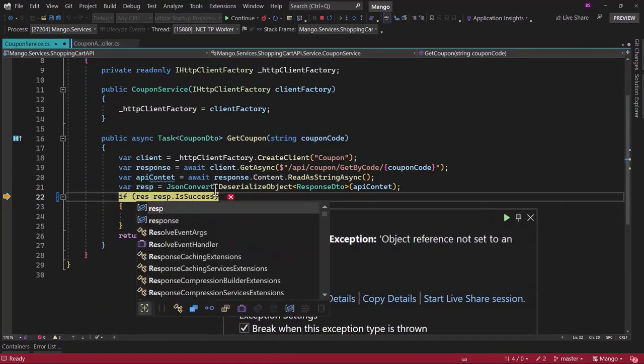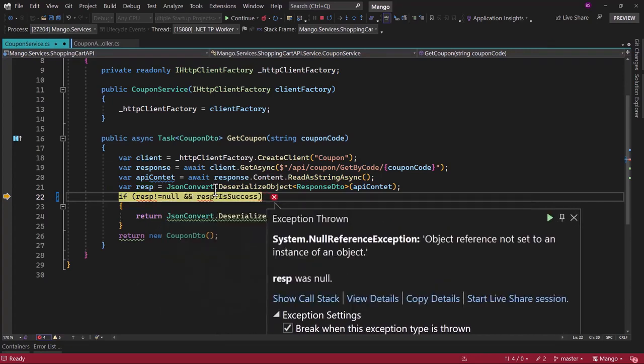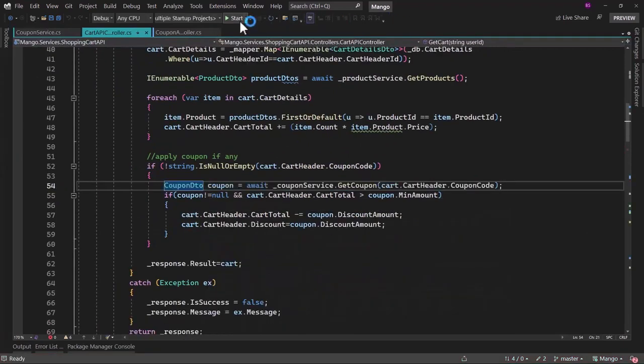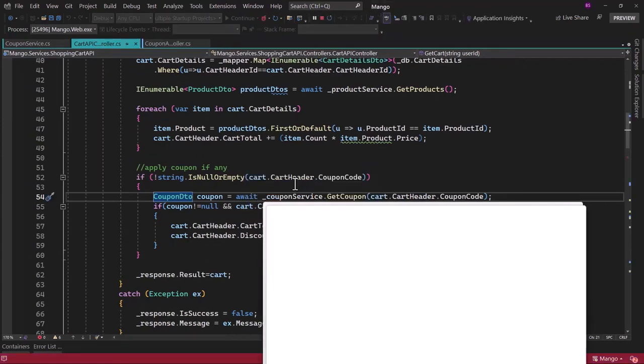Now of course I can overcome that by checking if response is not null, and if response is success, then return back, else return a new coupon DTO. That will work, but again it is not a solution, because with that, let me run the application and try to apply a coupon code.